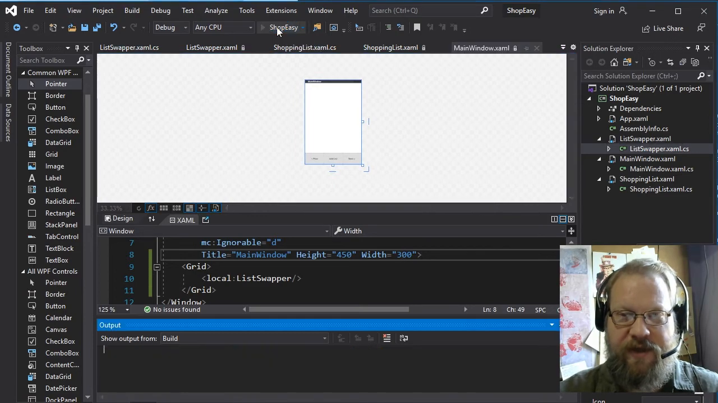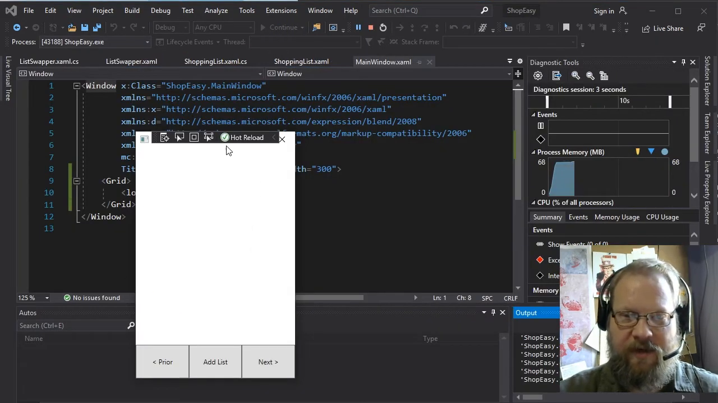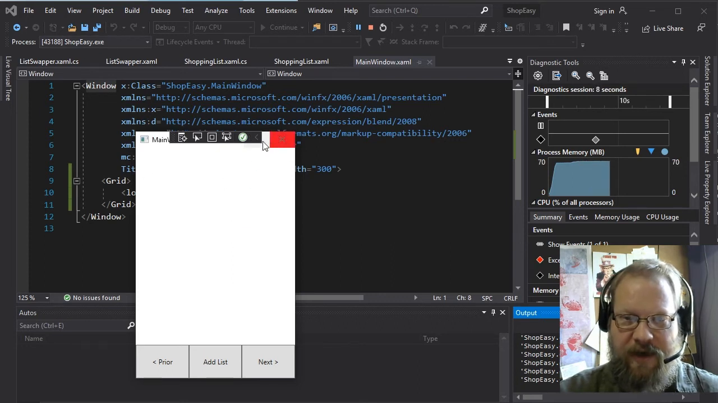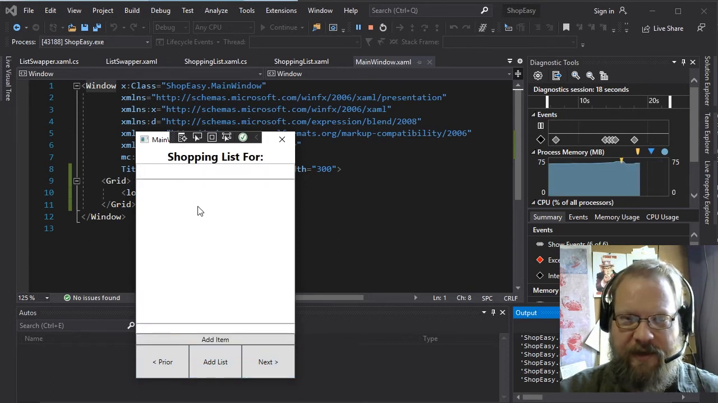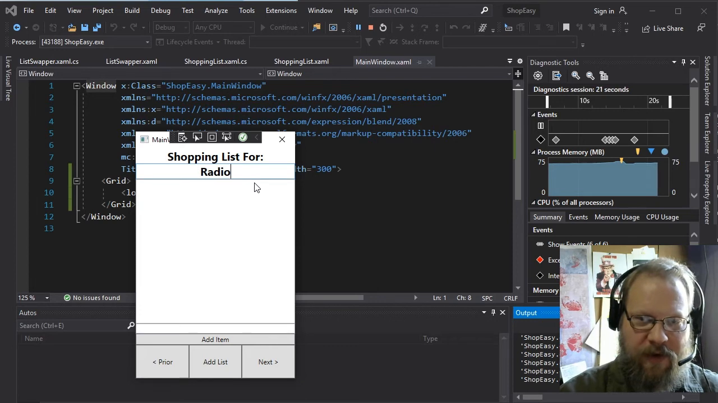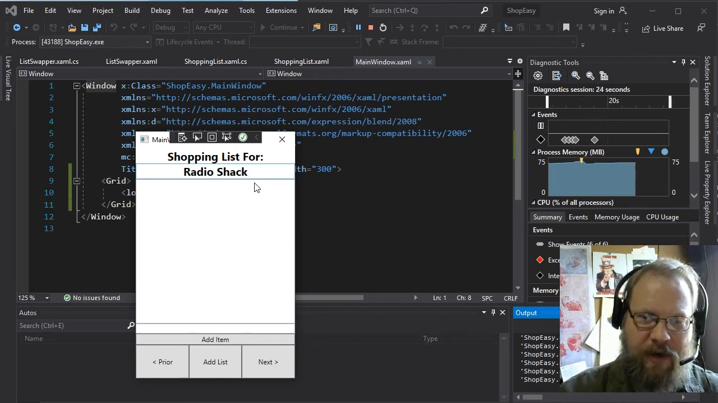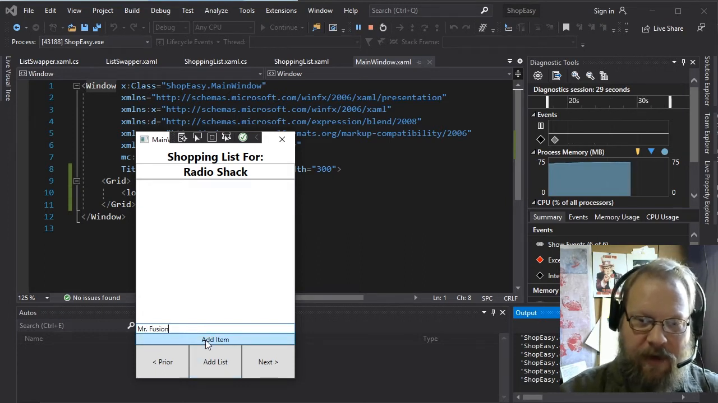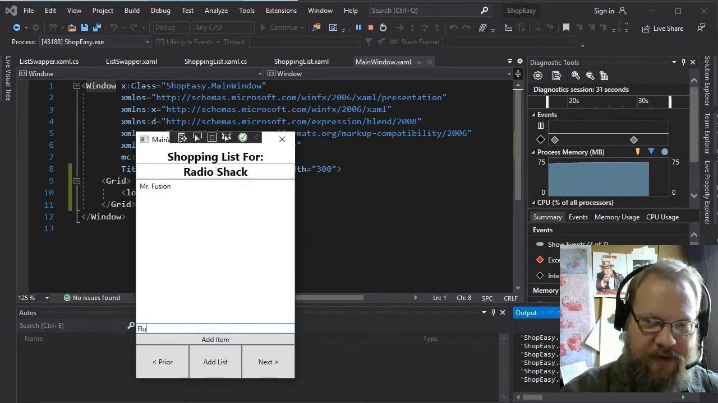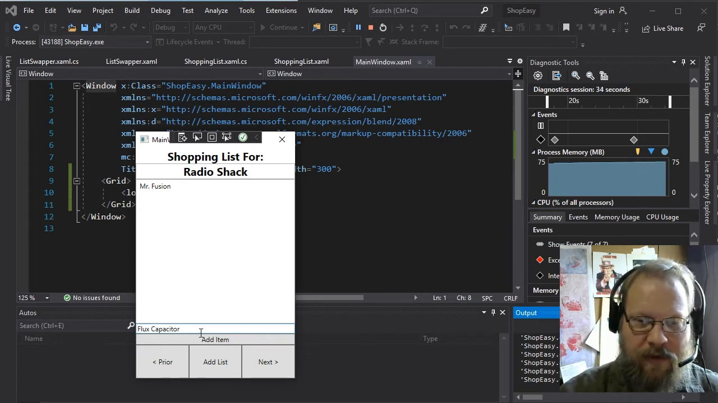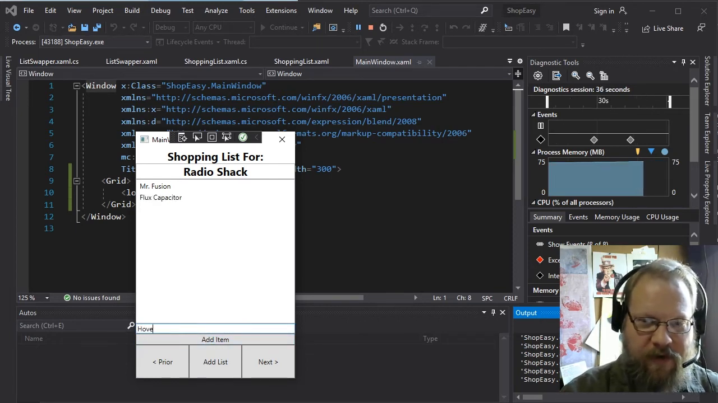And then if we go ahead and run this, you can see it looks pretty much like we expected. Minimize this. So we have a window, we have hopefully where the list is going to go, we have the prior and the next buttons. If we click those, nothing happens, as we'd expect because there's no list yet. If we click add list, we get our shopping list for, and we can go ahead and put in a store, and maybe we're in the market for a Mr. Fusion, and perhaps a flux capacitor. And of course, we might want a hoverboard.